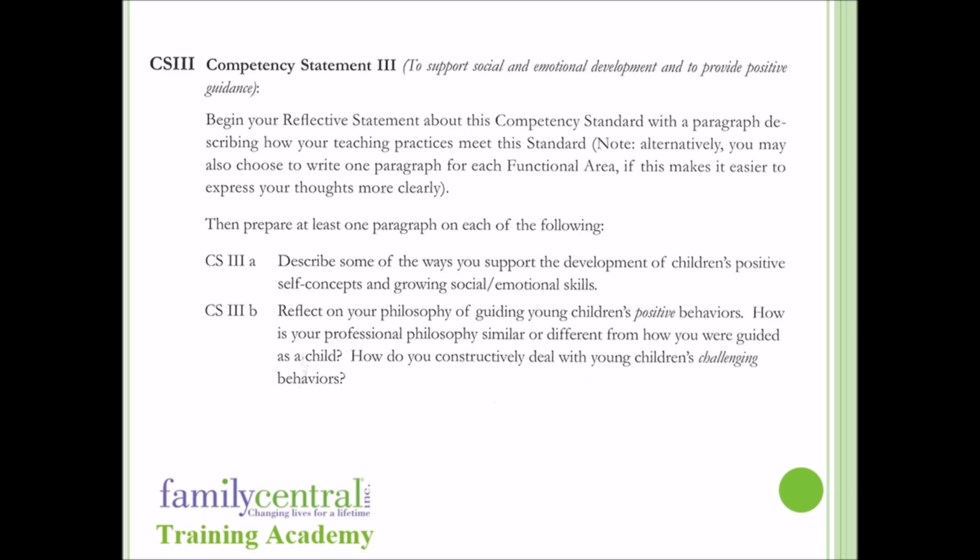Competency Statement 3. To support social and emotional development and to provide positive guidance. Begin your reflective statement about this competency standard with a paragraph describing how your teaching practices meet this standard. Note, alternatively, you may also choose to write one paragraph for each functional area, if this makes it easier to express your thoughts more clearly.